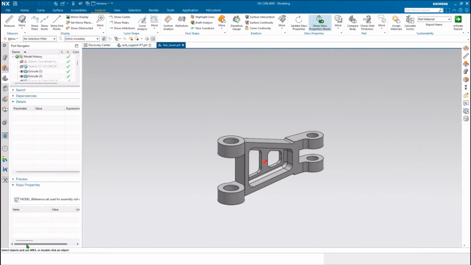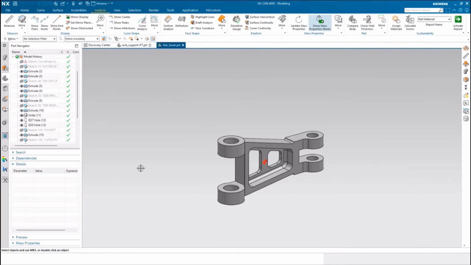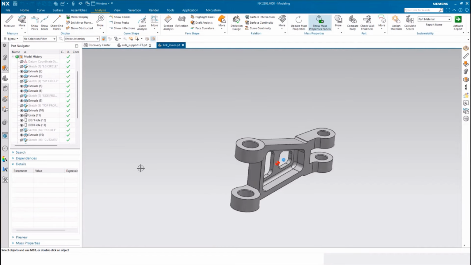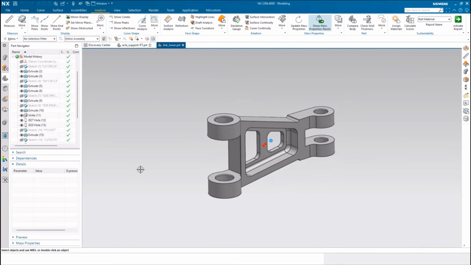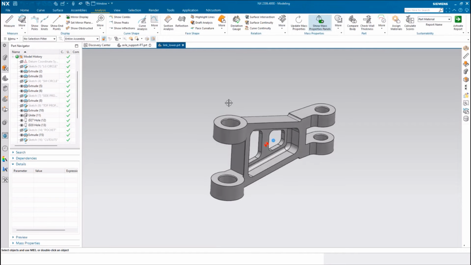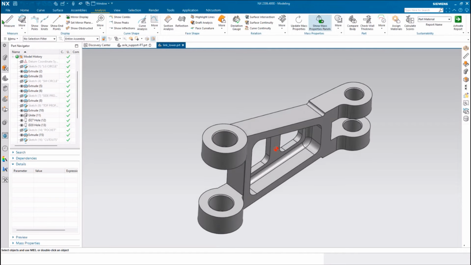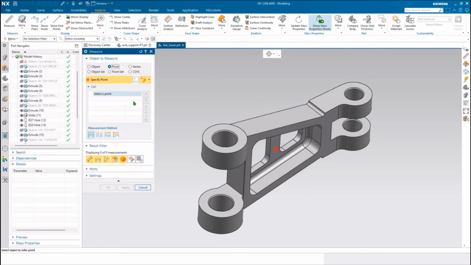I've got something turned on that I really don't want to turn on just yet, but just ignore that little red symbol out there. That's the center of gravity of this part. I've got something turned on that I didn't turn off earlier, but we'll ignore that for right now. So I've got my part here, and we're going to go ahead and take some measurements between some holes. We want to find the distance from one of these holes on the left to one of these holes on the right, and we'll see how that works.